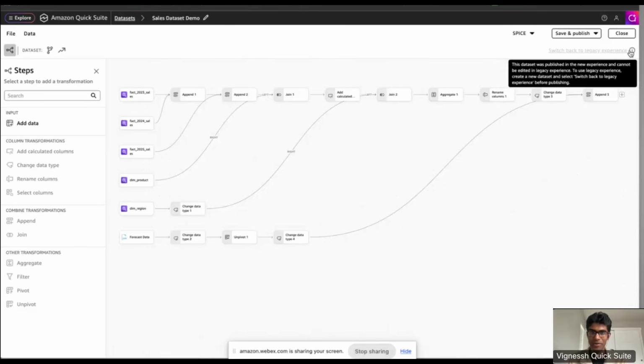I know it is a pretty long message, but we want to make sure users are clearly able to understand what needs to be done if they want to switch back to legacy experience. So to do that, all you do is create a new dataset and then click switch back to legacy experience here. Now, in terms of what features are not yet available, which, by the way, we are going to be adding very soon in the new experience because we want everyone to benefit from the new experience.